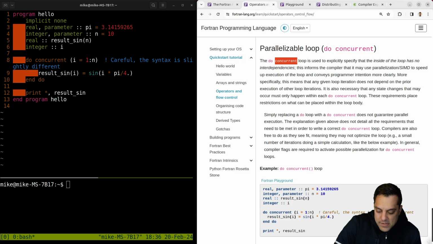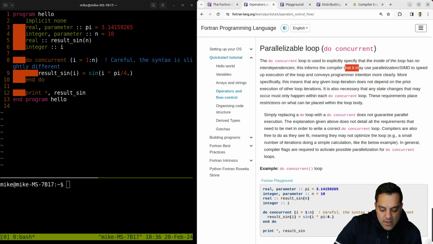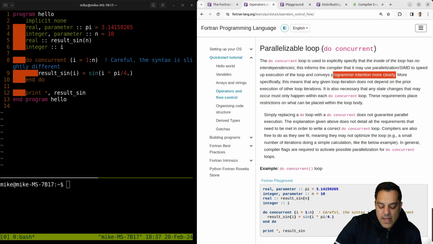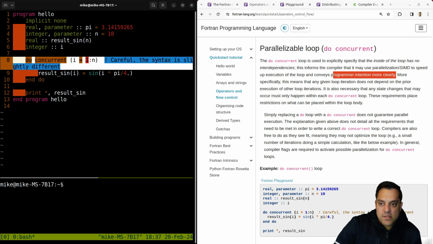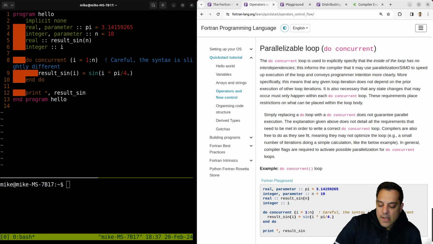Do concurrent. That's all there is to it. Built in. I don't think I linked in any. I mean, maybe behind the scenes the compiler linked in some sort of library here. So this informs the compiler that it might use parallelization or SIMD to speed up execution of the loop, and conveys the programmer intention more clearly. Yes, I do agree with that. D's got .parallel, part of their standard library, so I really like that. The function call, this do concurrent, is really nice. I think we saw some of these things in Odin, these attributes that were also very nice. So cool. I wanted to get to at least one parallel component, and nice that they're showing that early on.